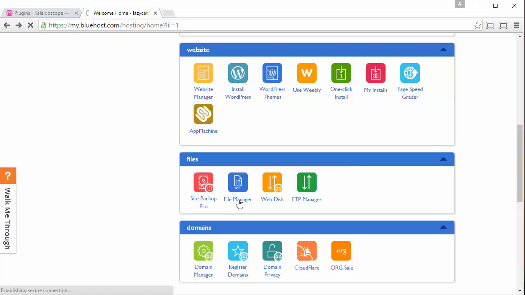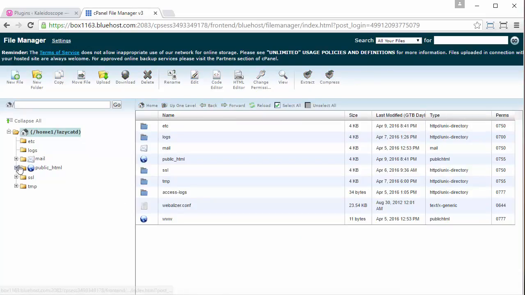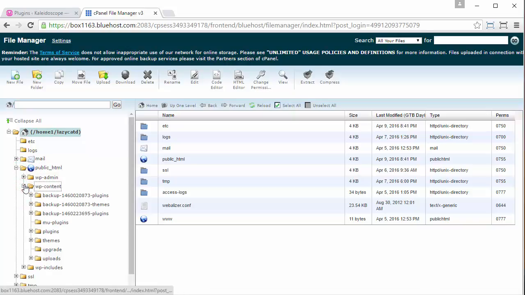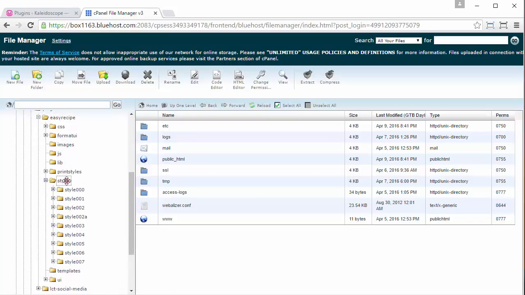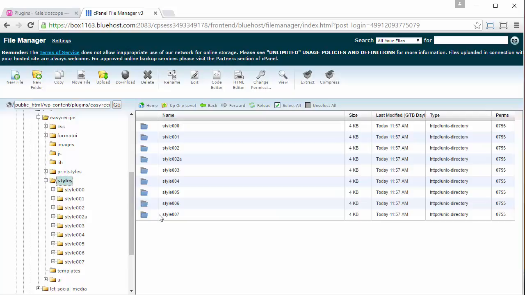Once you've clicked on the File Manager, you get to this point, and then you have to find the location of the EasyRecipe plugin, which in this case is the standard location in WordPress: wp-content, plugins, easyrecipe, and underneath that you go to styles, and you'll have a list of the currently installed EasyRecipe plugin styles. You'll notice a certain numbering scheme here. At the point of recording this video, there are 7 styles, but there might be more in the future. So you just find the maximum style number and then create your own folder, which is a number after that.